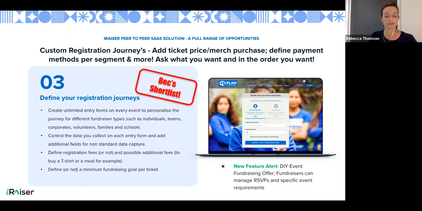You as the charity can decide, okay, if you're a school group, if you're a corporate group, or an individual, you can create different registration journeys for those different types of people coming in and registering for the event. Perhaps for a school group, you're going to ask specific custom fields about the school environment. Maybe for a corporate, you do the same situation where you want to ask very specific things to a corporate organisation that you wouldn't want to ask a school.